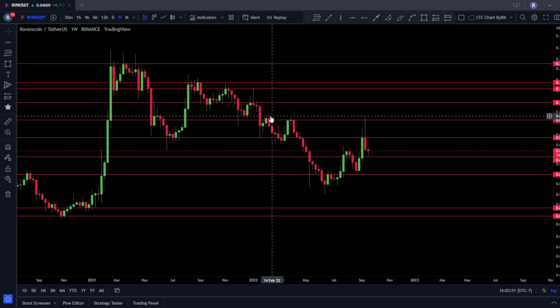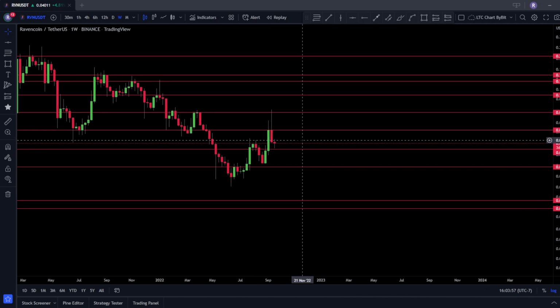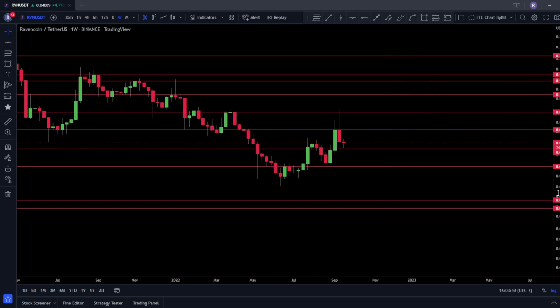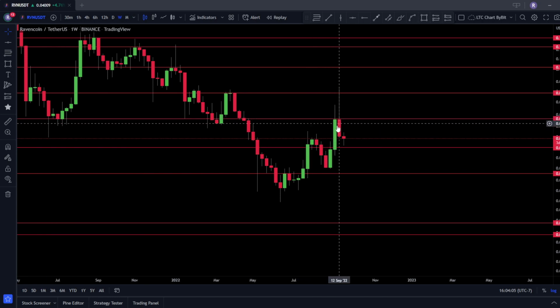Now, if you would have followed it all the way up this way, you could have got a higher move. But then also, when we come back, and just recently, within the last couple of weeks, you can see that this old support line that was back here is now acting as resistance in the last couple of weeks.